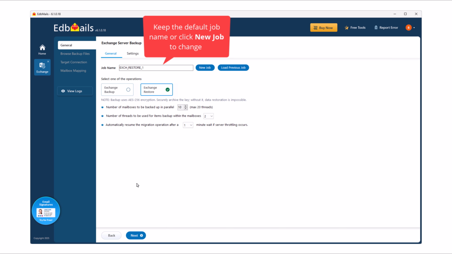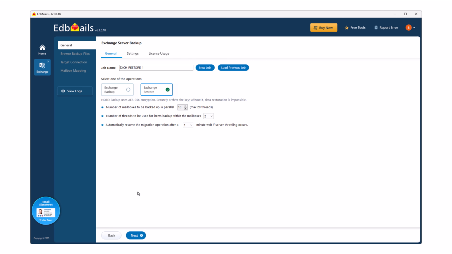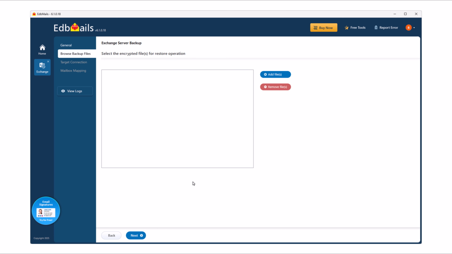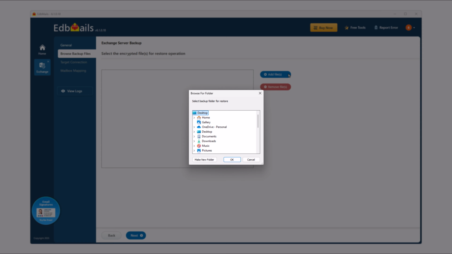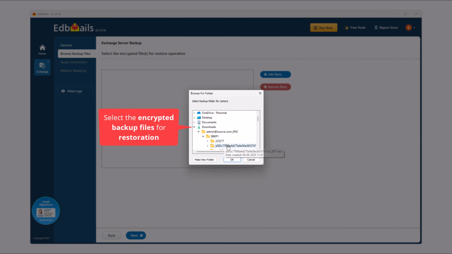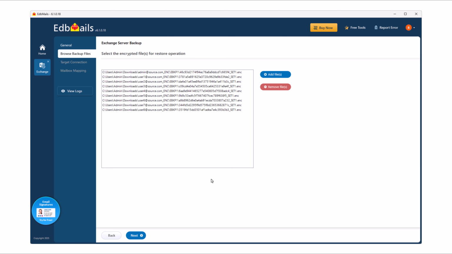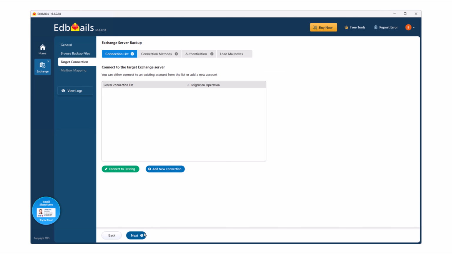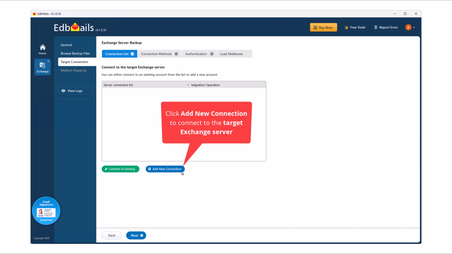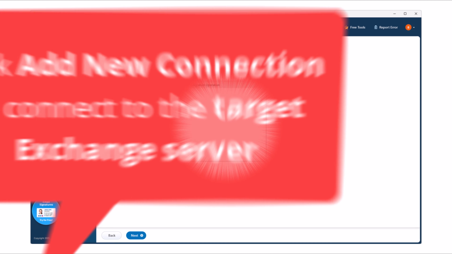Keep the default job name or click New Job to change. Click Next to continue. Click on Add Files. Select the encrypted backup files for restoration. Click Next to continue. Click Add New Connection to connect to the target Exchange server.